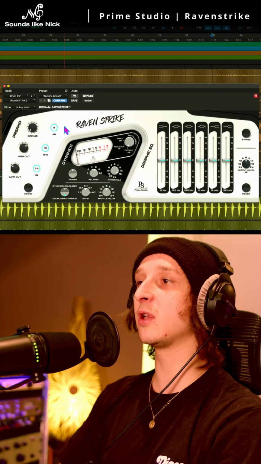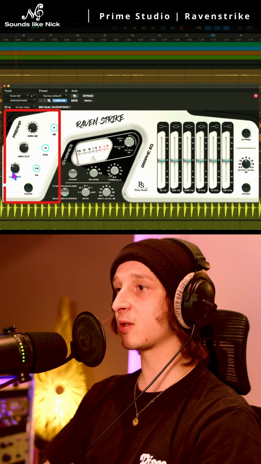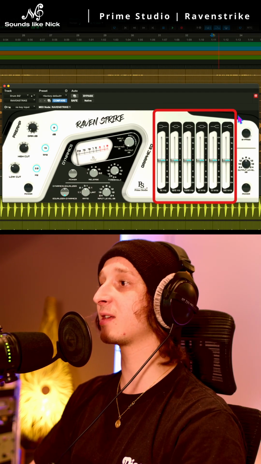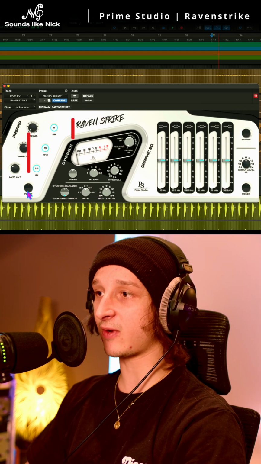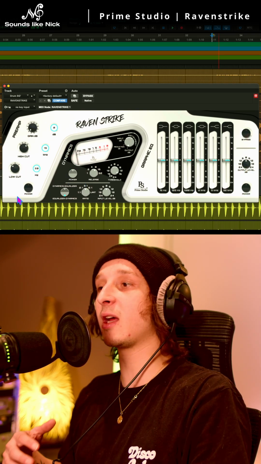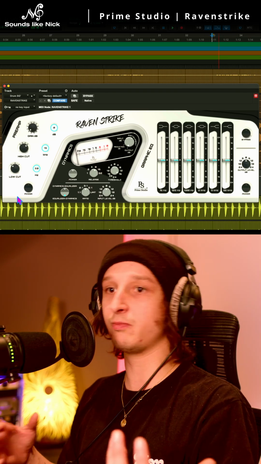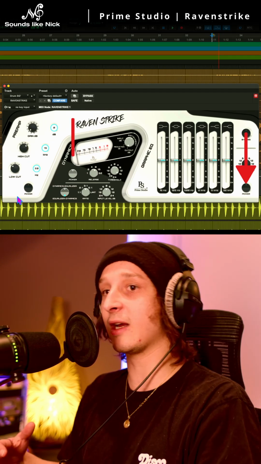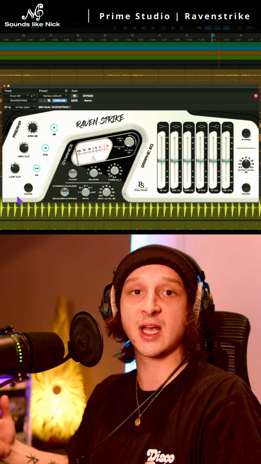So, okay, first of all, let's just go over the plugin. All the way on the left, we've got a preamp section. In the middle, we've got a dynamic section. And all the way on the right, we've got a 6-band graphic EQ. And as you can see, we've got all these power knobs here. That means we can turn on each section individually. So we could just use the preamp or just the EQ or the dynamics, or two of them or all of them together, depending on what we want to do with our sound.